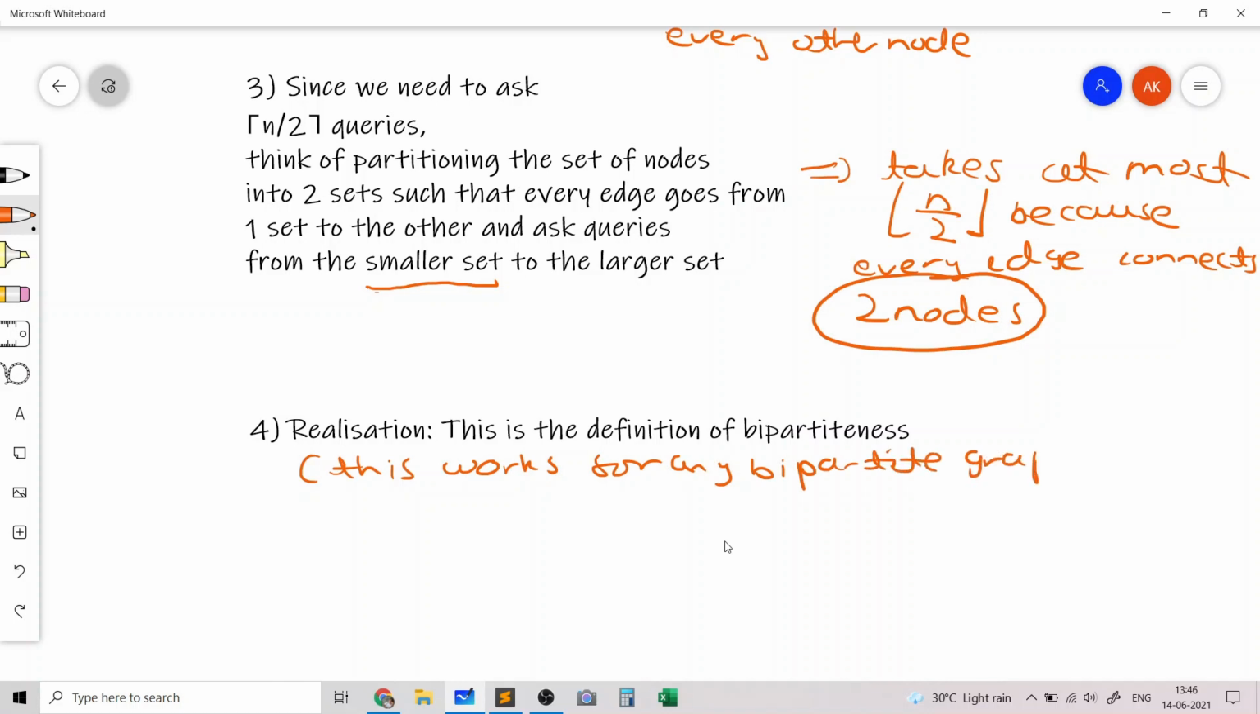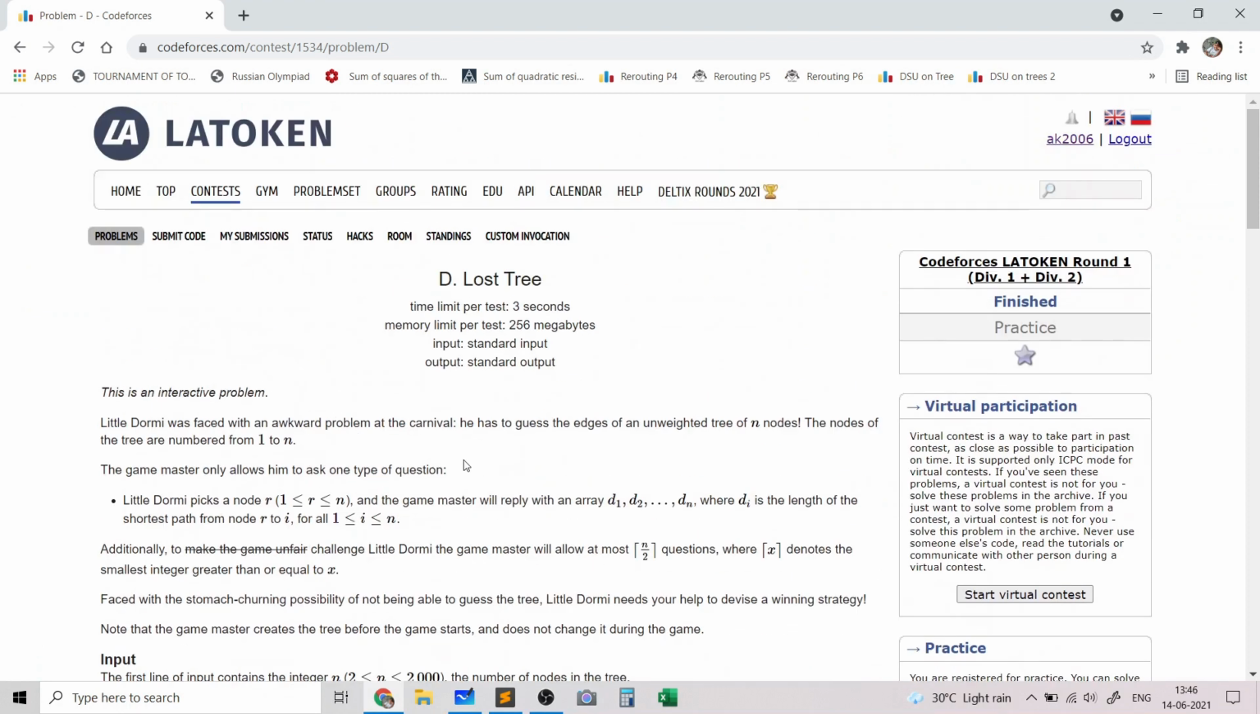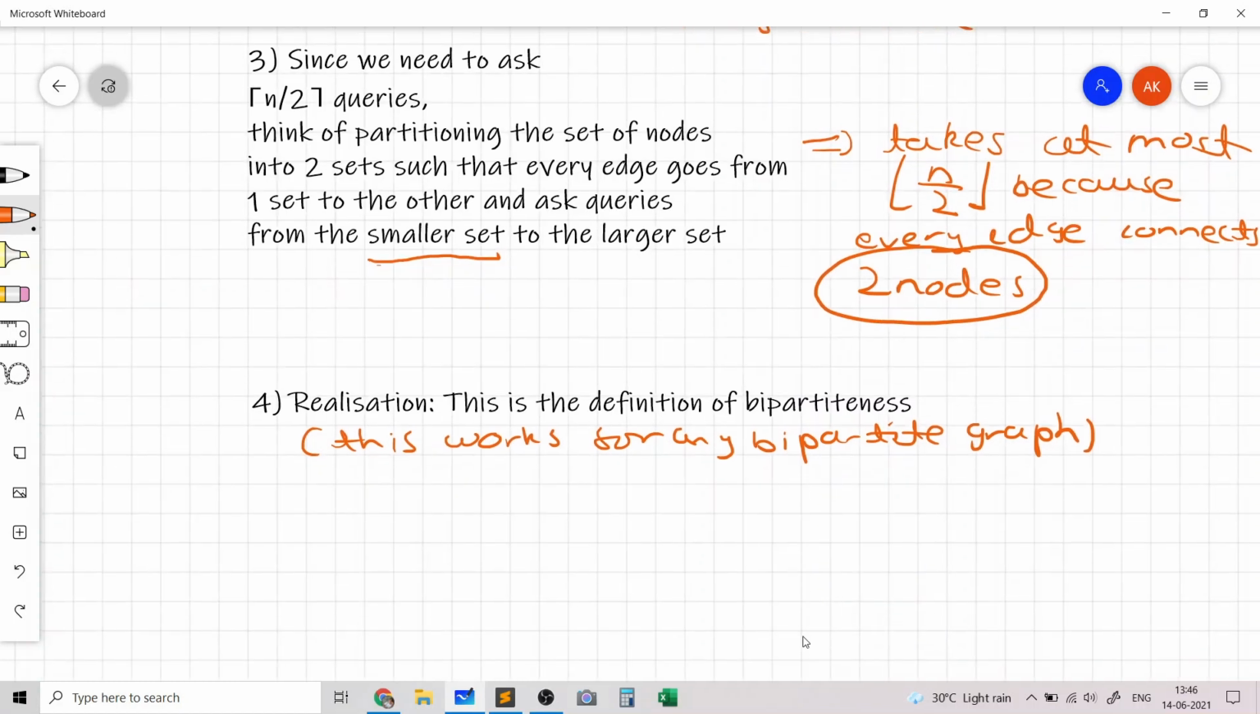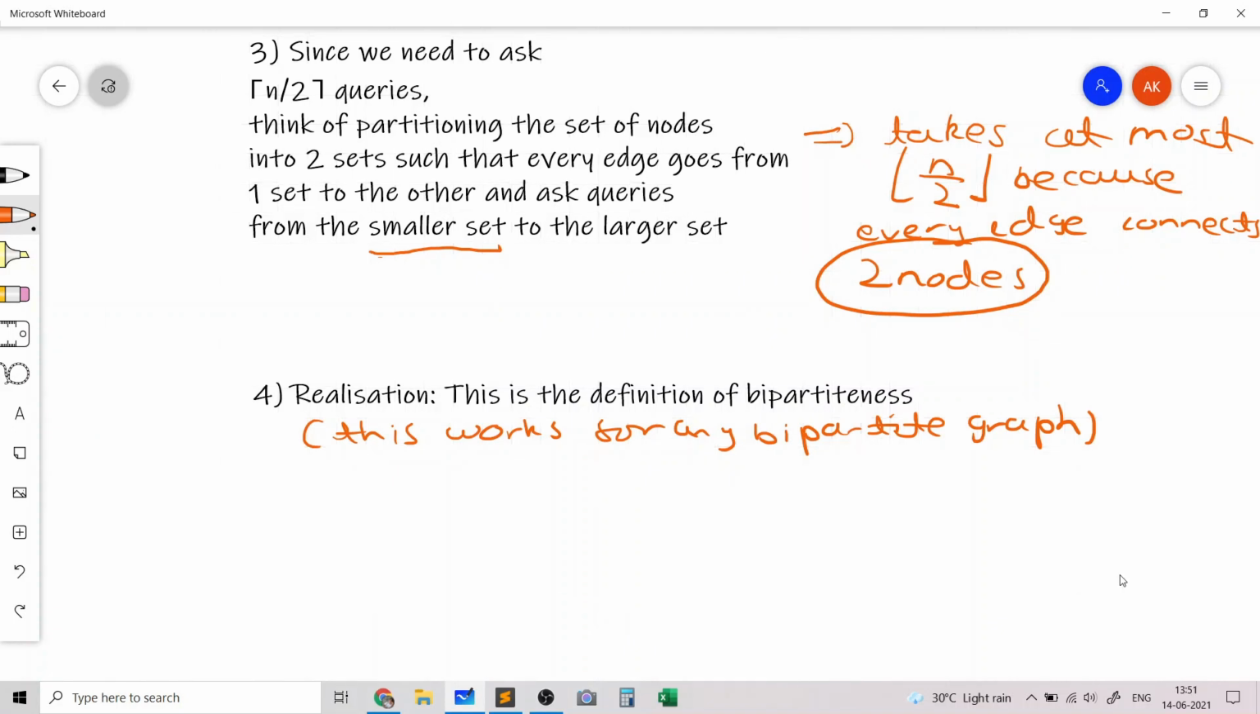They made it look like a tree because if they had said a bipartite graph, then immediately you all would have figured out that this algorithm would be used. However, they give you an unweighted tree. So now let's just formalize the algorithm of partitioning the nodes into two sets, such that every edge goes from one set to the other.